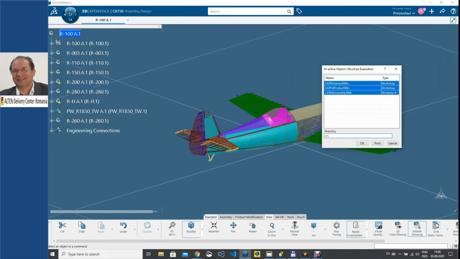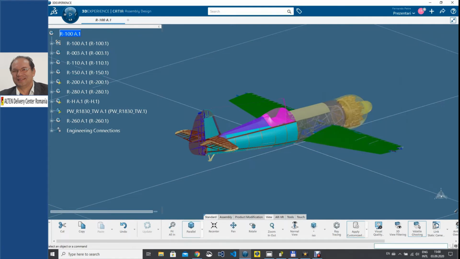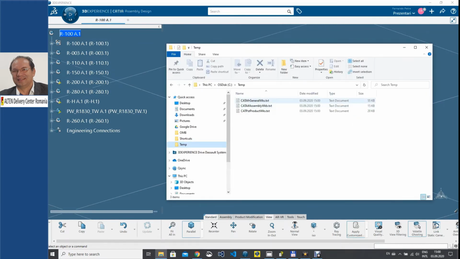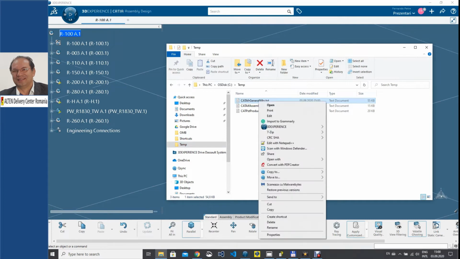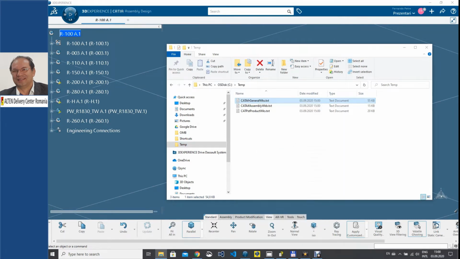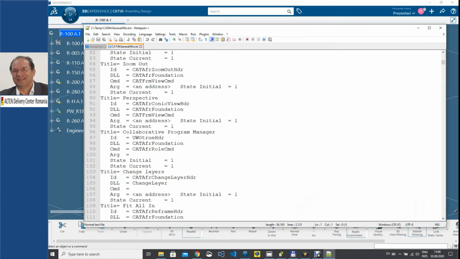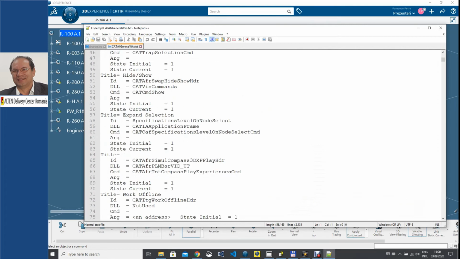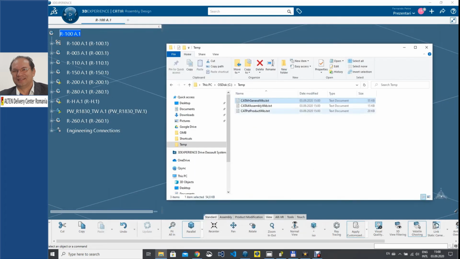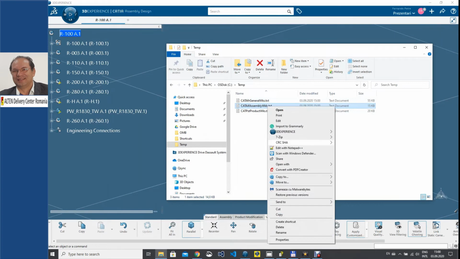I will type a path in the directory text box, select all types, then push the print button, OK, and now I will go to the temp folder and we can see the text files generated by the command. Let's open one of them in Notepad++. We can see here the title, ID, DLLs.